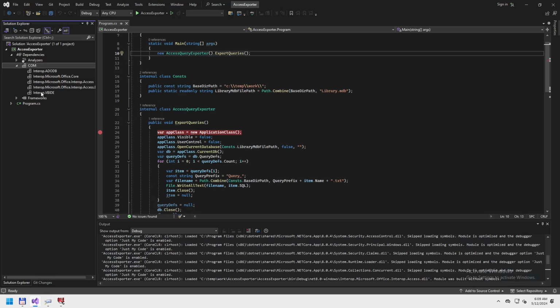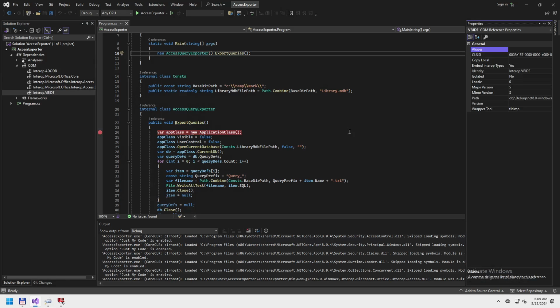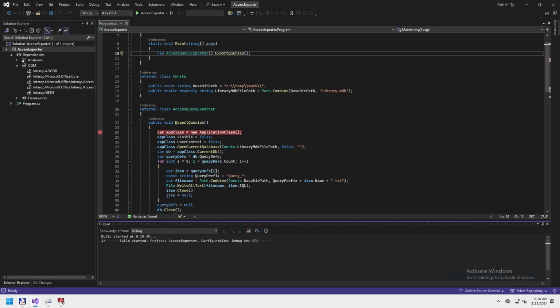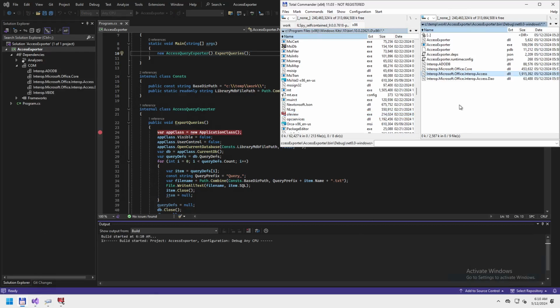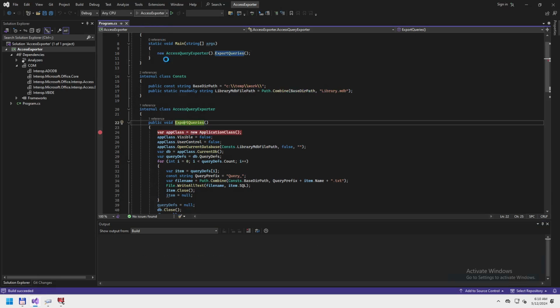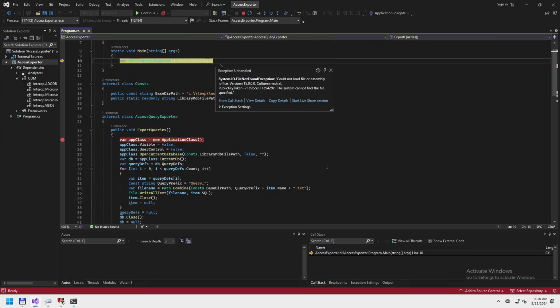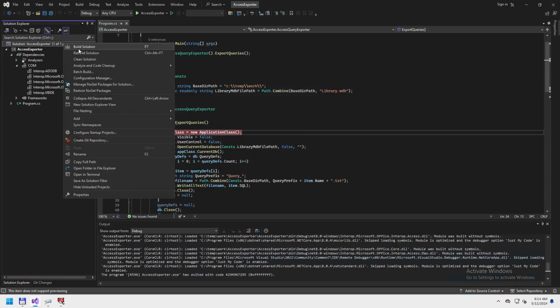Okay, we're importing it, making it to not be interop embed. Save, build, make sure it appears in here, in the build output directory, this guy. And let's try running again. And it still fails. I'll be back once I find the solution. I just rebuilt the solution and everything started working.